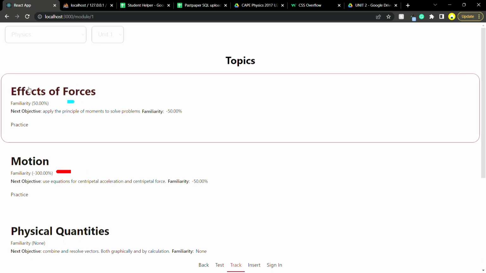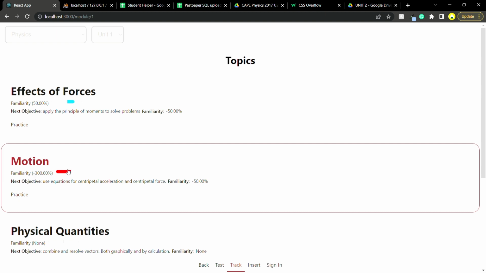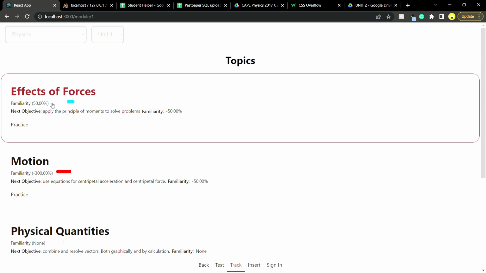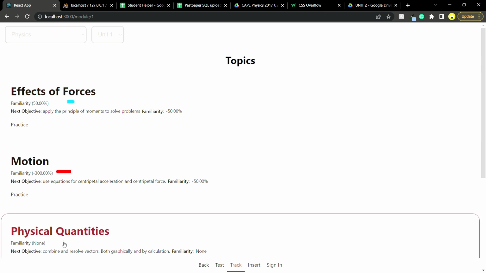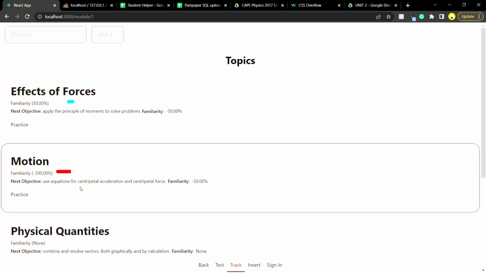And then we can see effects of forces here at the top, familiarity 50%, and a little graph showing you, okay, this is 50% familiar, and this one is really bad, negative 300%. And what this means is negative 100% is unfamiliarity. So you can be really unfamiliar with something and it's completely lost to you, or you can be completely comfortable with something at 100% familiarity. So let's look into, let's say, effects of forces.